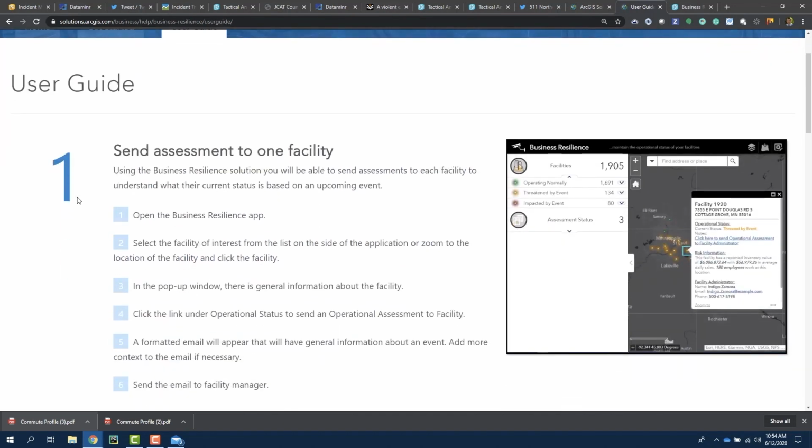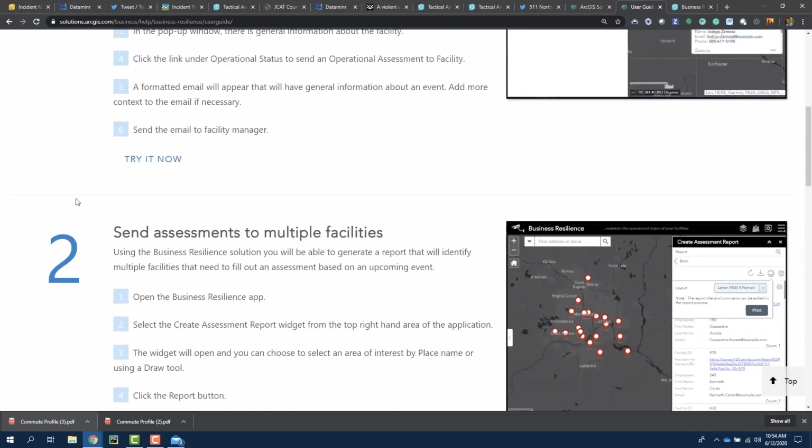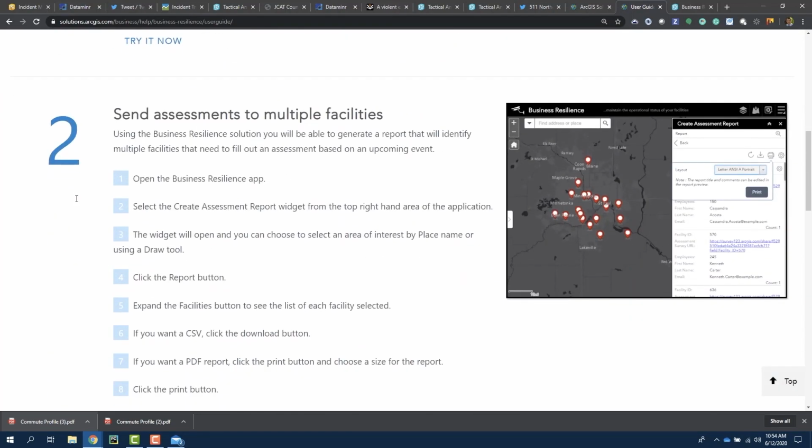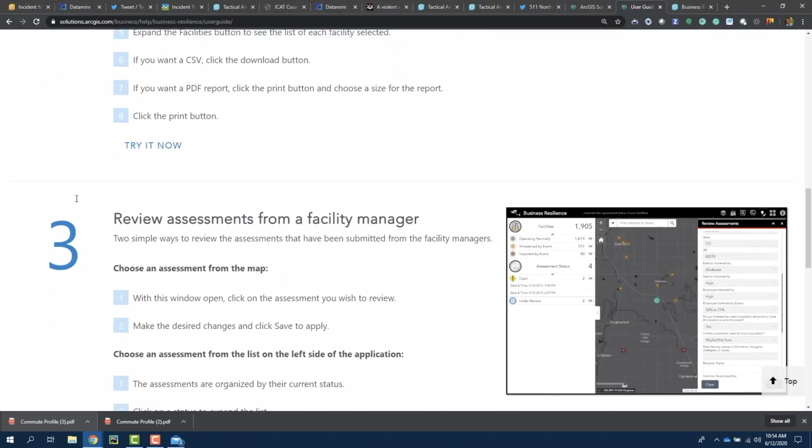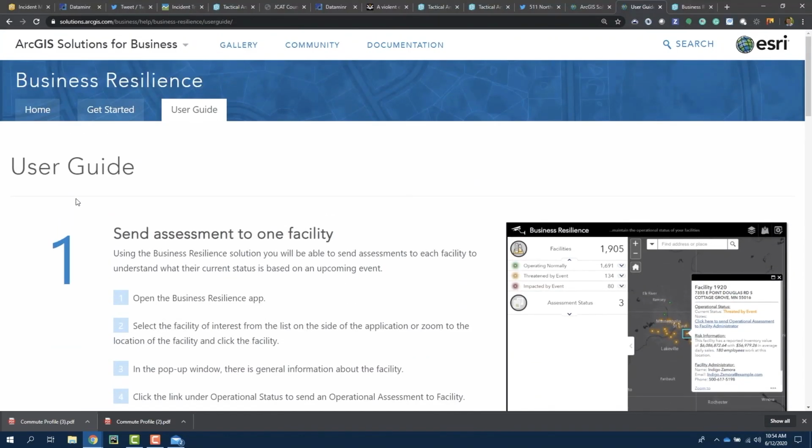So here's a user guide on the basic assessments, how to send an assessment, how to send an assessment to multiple facilities. Each of these solutions is documented, supported, and configured in a way to allow you as a business executive, or your team, to be successfully utilizing the solutions.